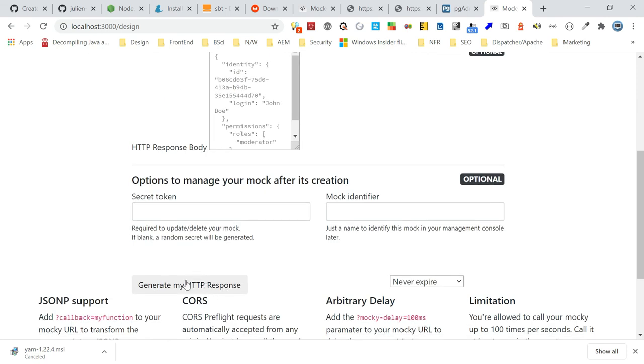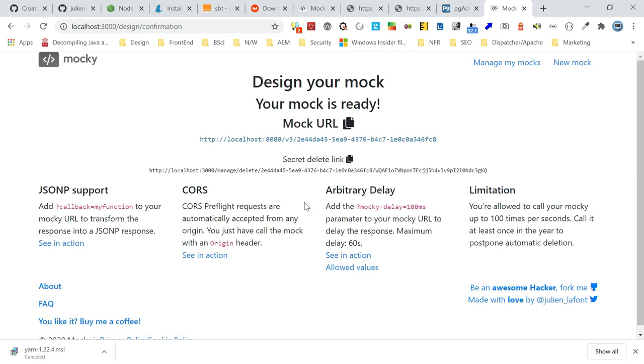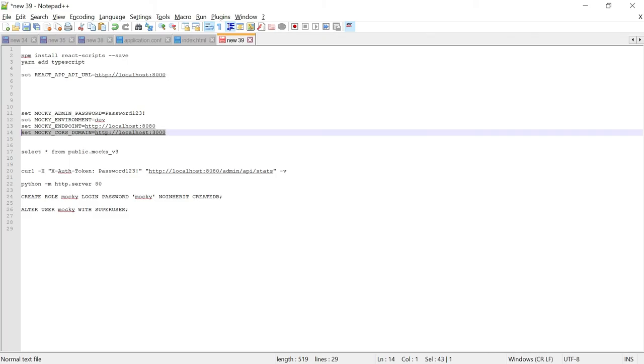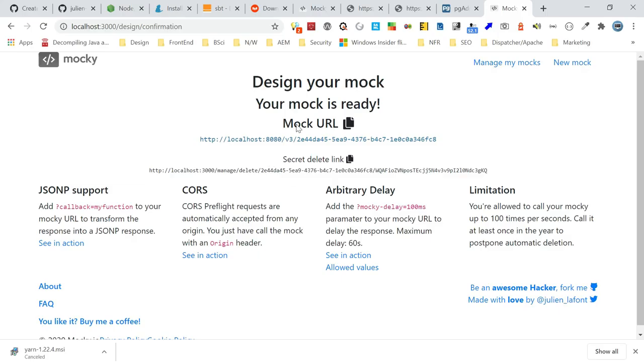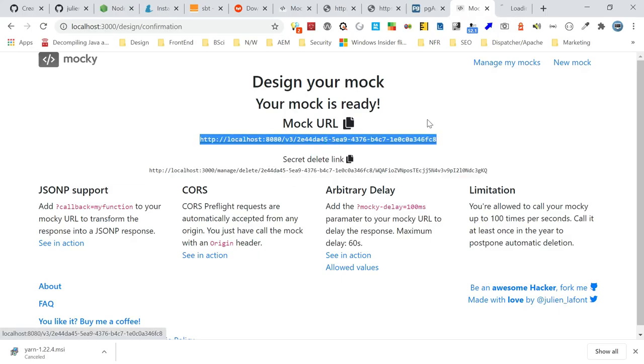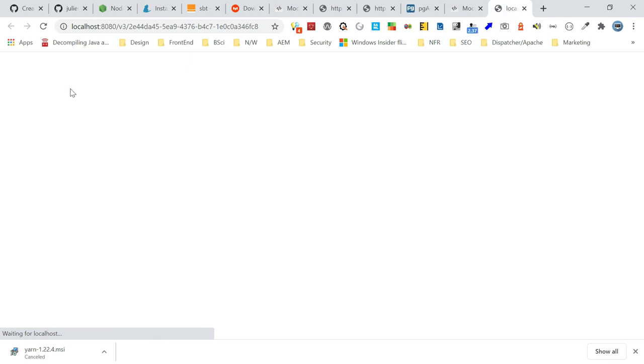Okay, let me try now to create a new mock. I'm not going to do anything here. Generate. Yes, I'm able to generate a new mock. So if you see here, this is the URL, whatever the variable we set. So this is one endpoint, 8080. So if I go and open this, I should be able to see the mock response.